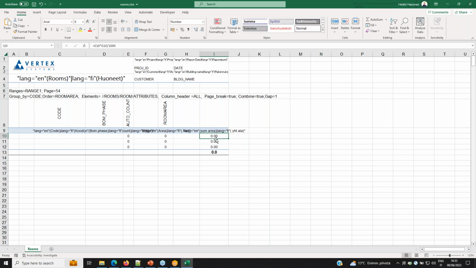And here is a calculation rule. Multiply quantity times area, and it looks like there was a division by 1000, but in this case I don't need to divide by 1000, like that. So then we save this and give a try to see if it works.